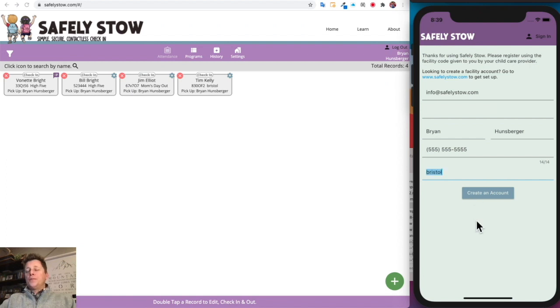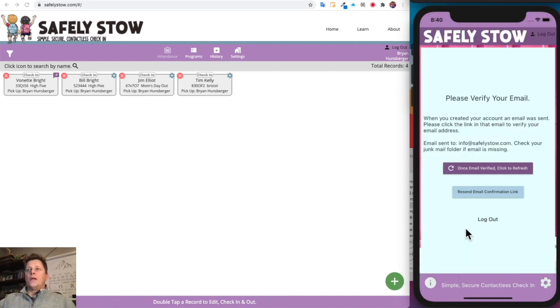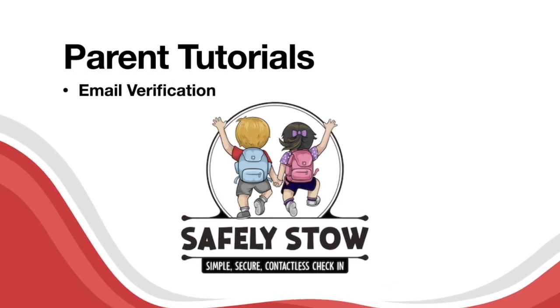And when you hit create account, it's going to ask you to confirm that it's correct. If nothing comes up, if you get an error, obviously you spelled it wrong. If it comes up and it's a different facility, you have the wrong code. You're going to hit submit and your account is created. However, we still need to verify your email.